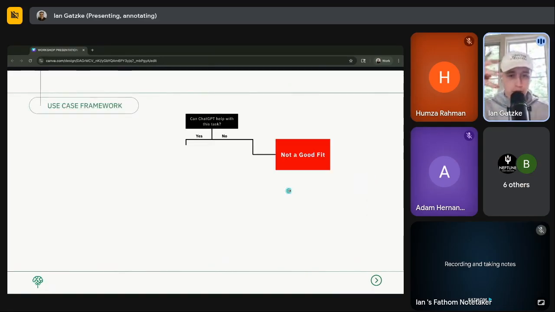So there are 4 questions that we can ask of any task, right? You can take any task in your business and ask these 4 questions. These 4 questions will either qualify or disqualify it as a task that a custom GPT or an AI tool could help you do. So you take a task, and the first question you'll ask is, can ChatGPT help with this task? Again, insert any LLM. Can Gemini help with this task? Can ChatGPT help with this task? If no, it's not a good fit. If yes, we'll move on to the next question.